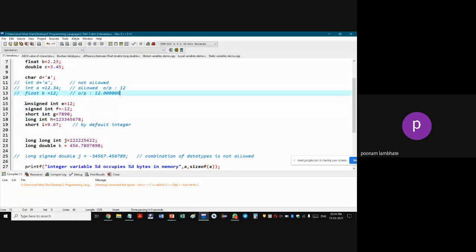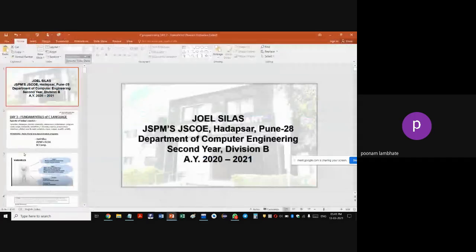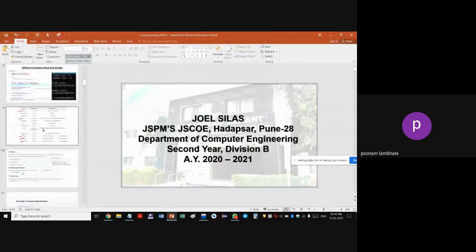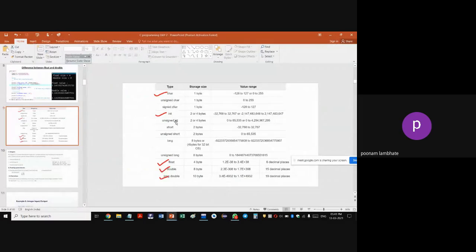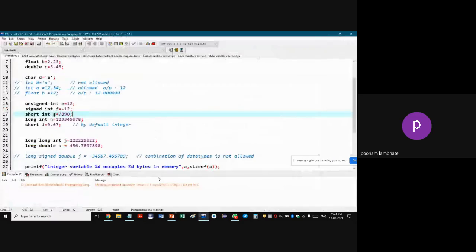Now, other than these basic data types, you have unsigned int. Unsigned means it is a positive number. Signed int means it includes negative whole numbers as well. Short int means a small range of integers. Now, integer has a certain range, we have seen in this table, right? Integer range and all. I'll just show you. See here, integer occupies from -32768 to 32767. But short will occupy the same, or in certain compilers, it may occupy a little lesser space.